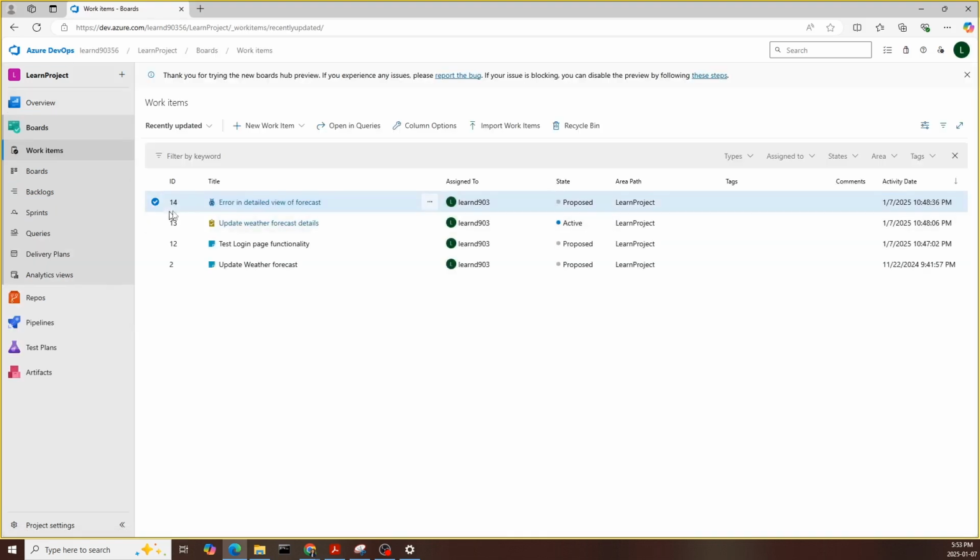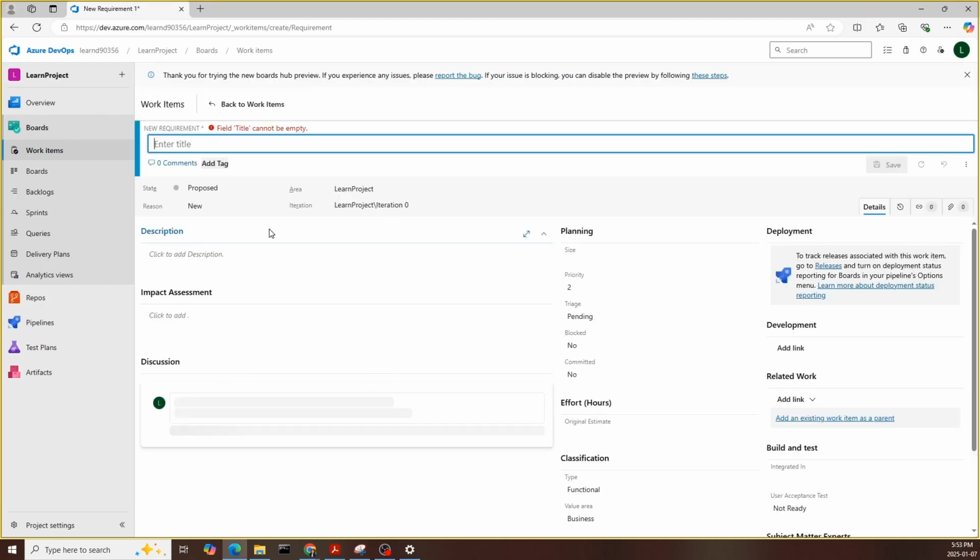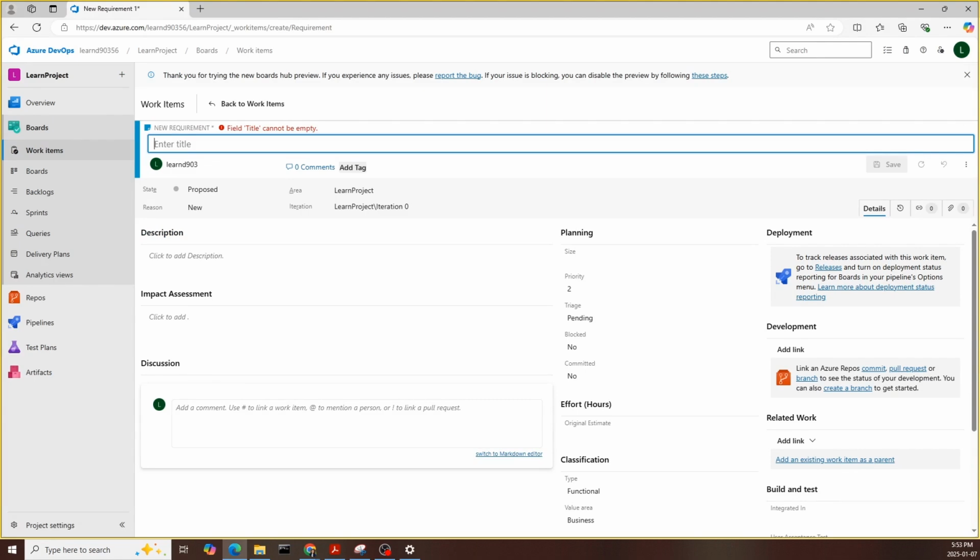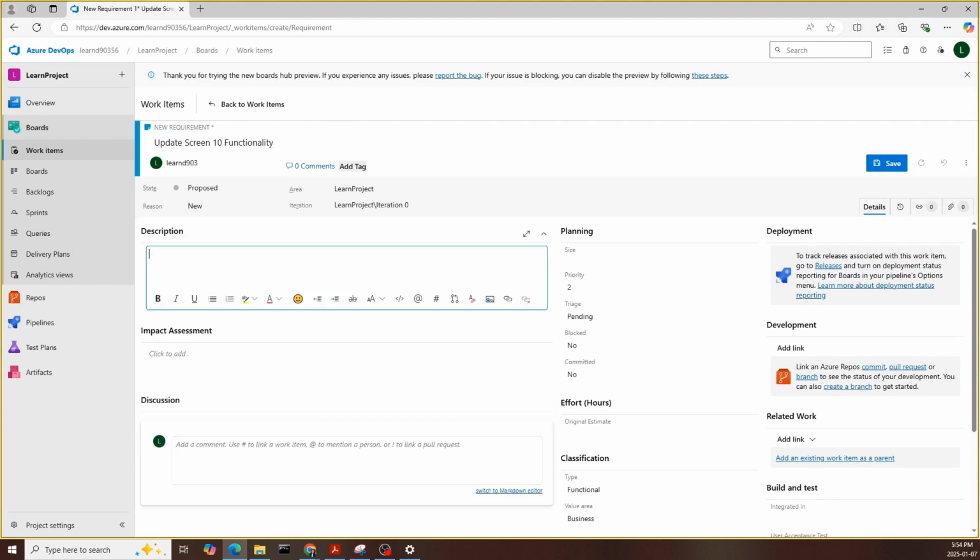Click on Work Items. I have a few work items already created. However, let's create one more work item. Click on New Work Item. We have many categories in work items like bug, change request, epic, feature, requirement, issue, task, and much more. You can choose based on your requirement. For now, let's create a requirement. You can give a title, for example, Update Screen 10 functionality, and also provide a related description and save it.